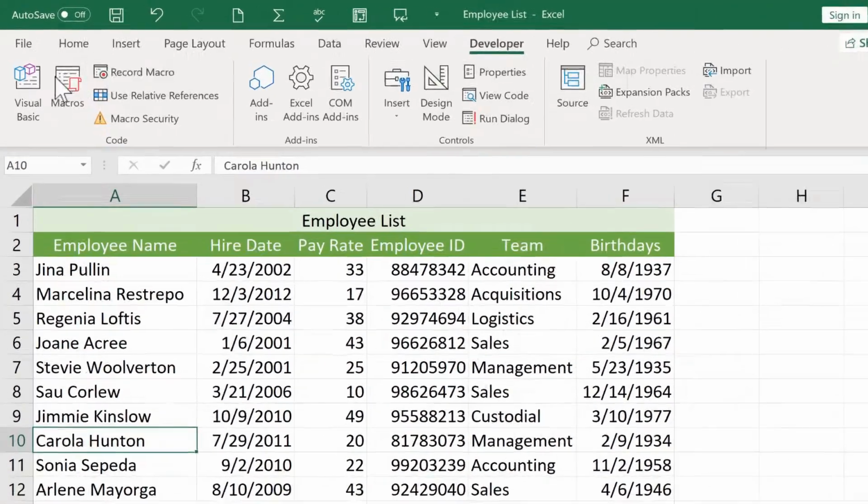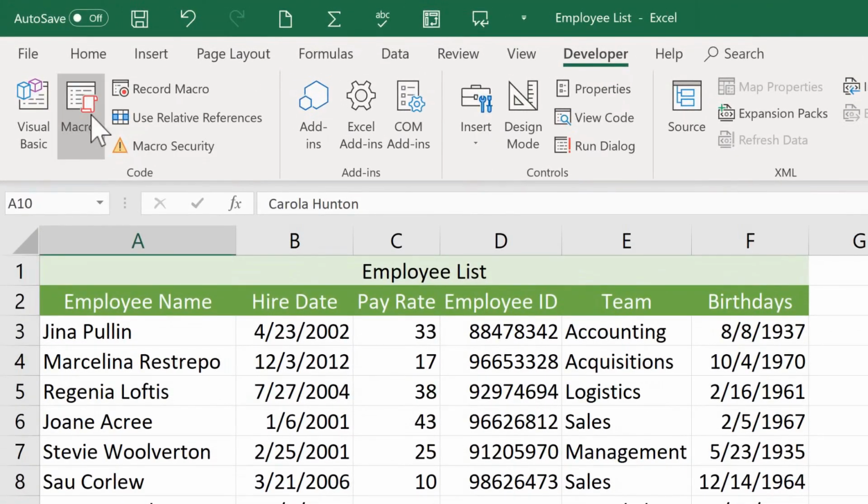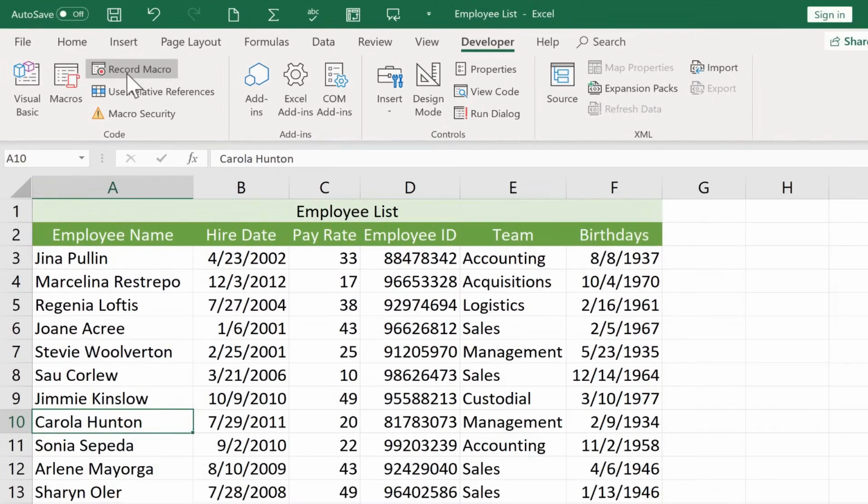And it opens up a little wizard here that I can use to create this macro. By default, it's calling this one Macro5 because in the past, I created some other macros in this spreadsheet. So I'm going to rename that, and I'll call this ButtonToProjectsTab.